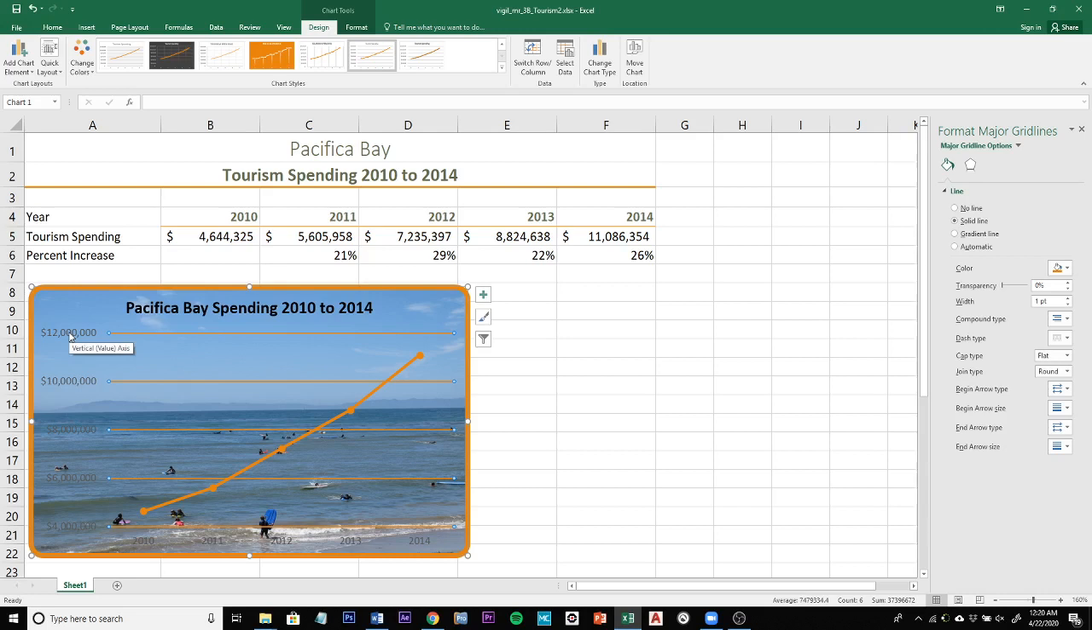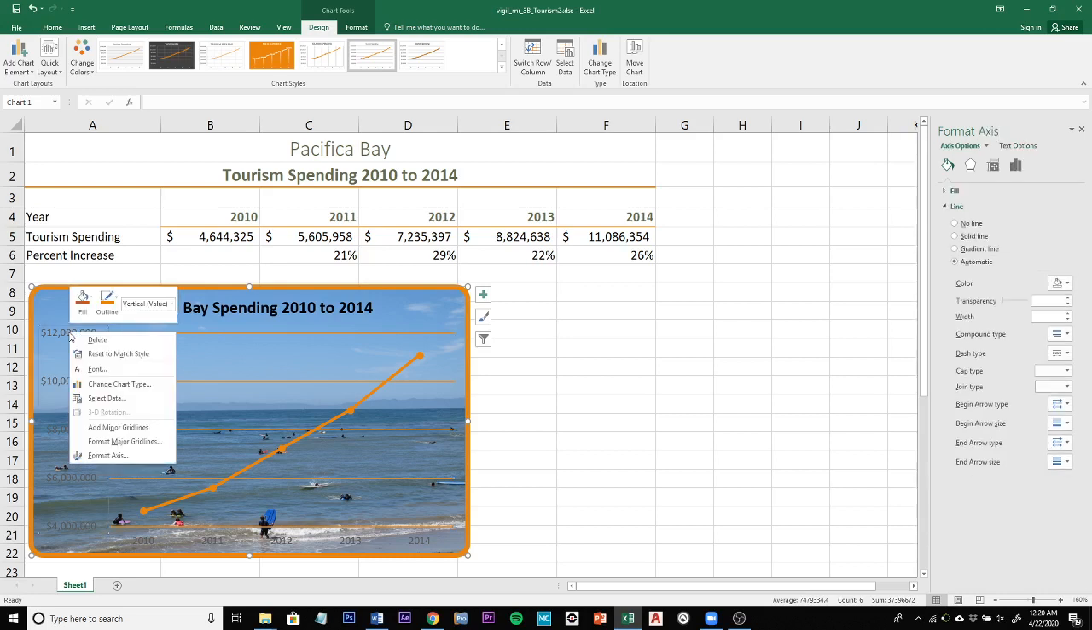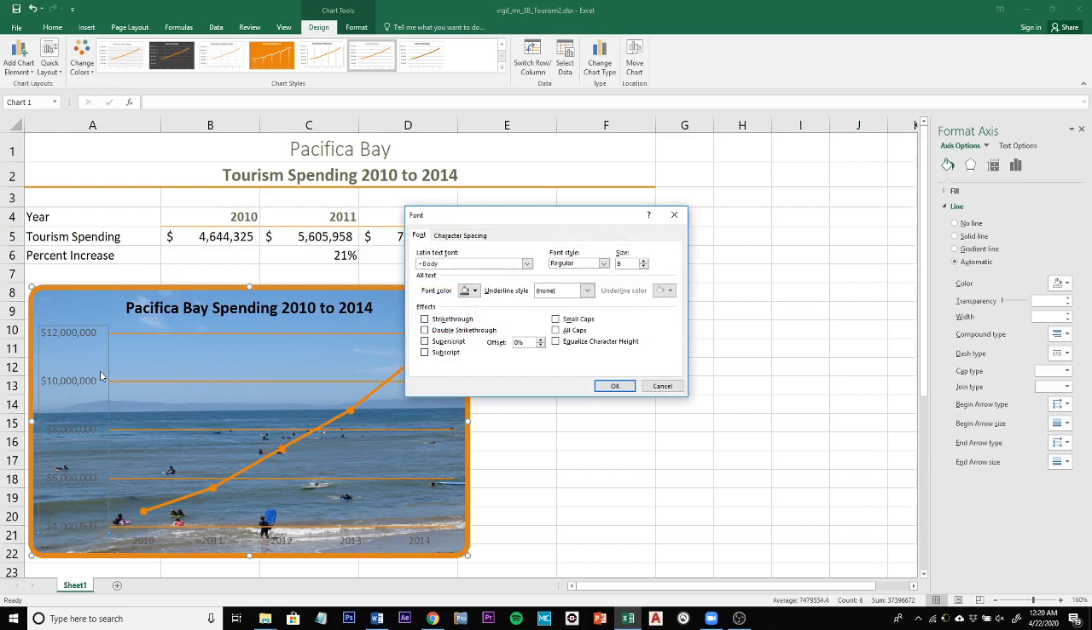and then we're going to right click and then click font. In this dialog box, we're going to change the font style to bold and then change the font color to black. Black text 1. And we can click OK in this box.